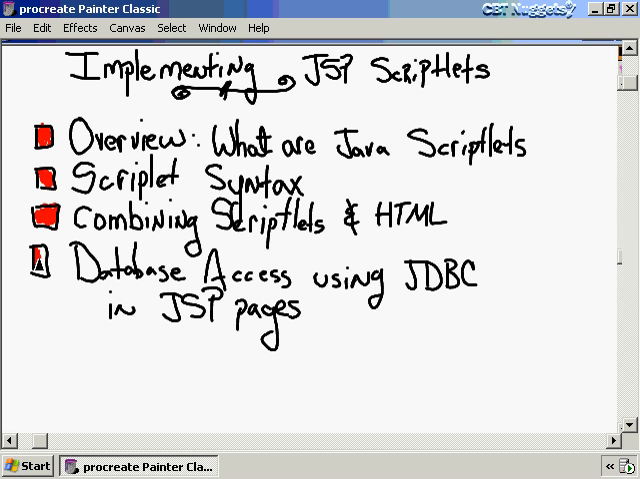And then finally, I'm going to do a nice example for you on how to implement database access using JDBC in your JSP pages using what are called scriptlets.